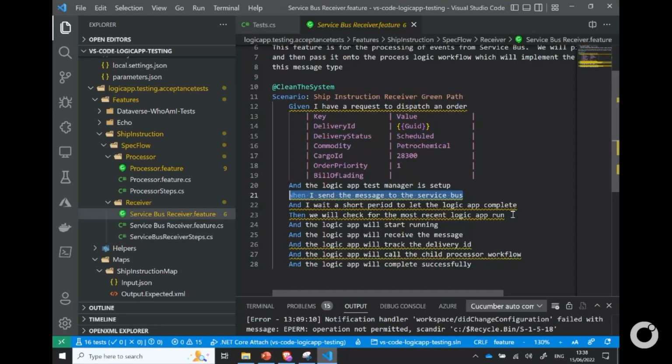So the code under the hood is going to write a message to Service Bus, and then I'll wait a short period of time, because actually I don't control the trigger. I need to wait for however long it's going to take to trigger it. So if you've got a really quick recurrence, it might trigger pretty much straight away, but you may have a longer one. And then what I'm doing here, in this case, the easy way, especially if you're testing on your dev box or something, is I check for the most recent run.